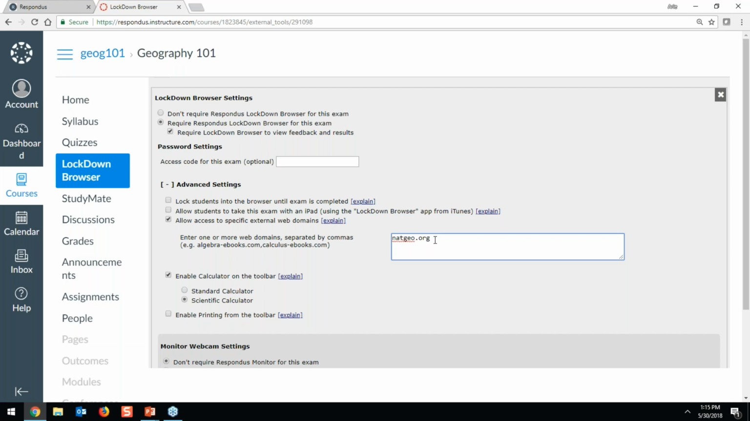It does mean, though, if you do give students access to this website and there's a link to, as many websites have, Twitter or Google or YouTube, they won't be able to go to Twitter or Google or YouTube. They have to stay within the domain you listed right here. And you can put more than one.